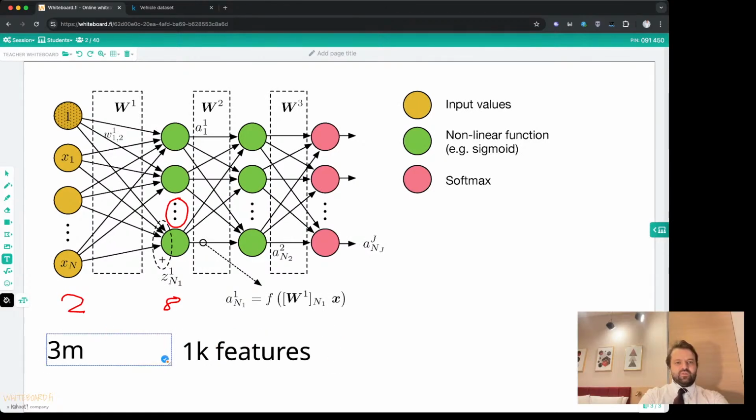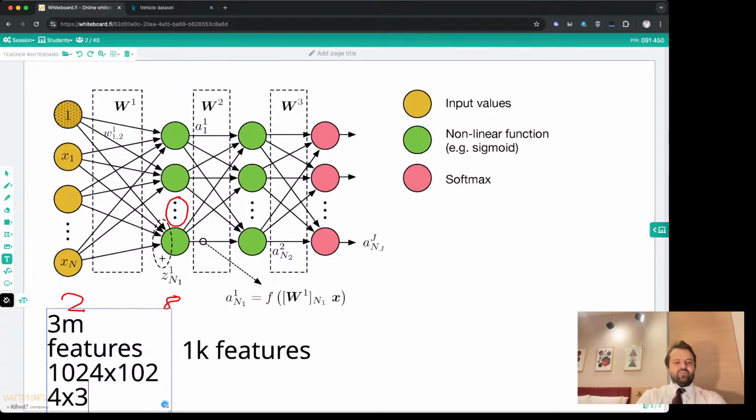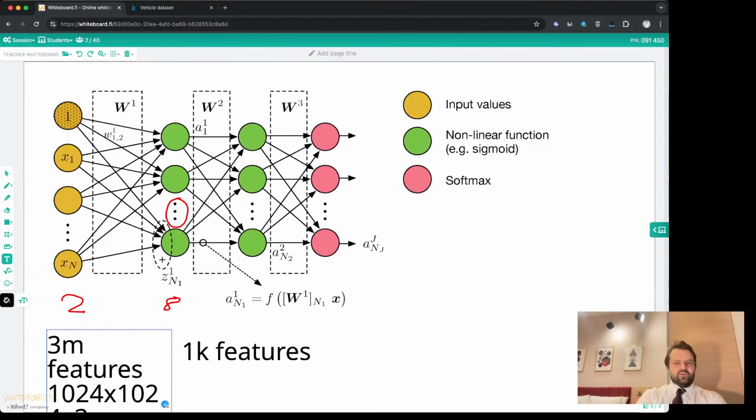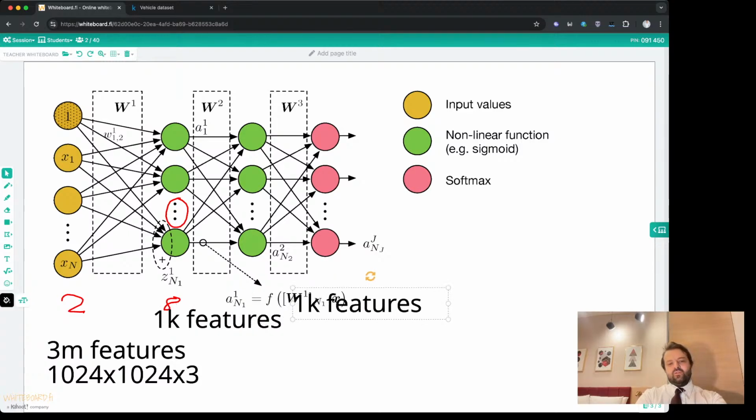How I got the 3 million input features, let me explain. I'm talking about if this would be an image. So I got it by 2024 by 2024 by 3 channels RGB. So that's how you can get such a large input feature. This would be then 1K, and then you would go down.